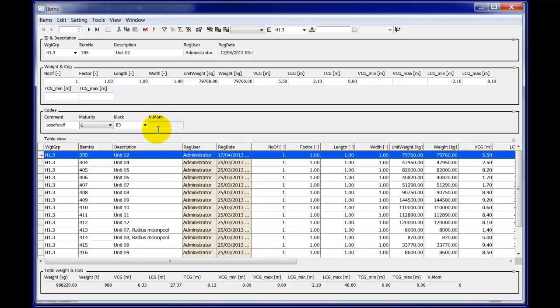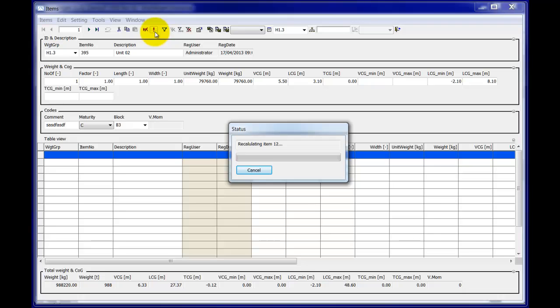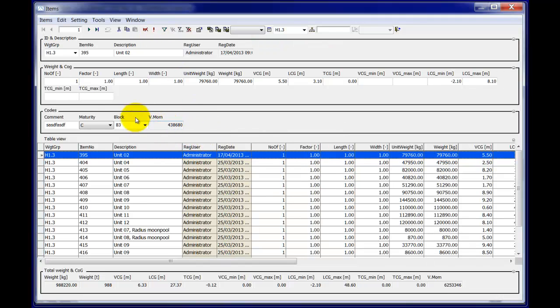And my vertical moment is going to be calculated based upon the weight multiplied by the VCG, and in this case it's added after the actual item has been added, so I have to push this exclamation mark in the toolbar just to recalculate and update any calculated code. So now I have my vertical moment calculated, and we can see that that's the weight times the VCG, with 0 decimals since I specified that as the property. So that's how to add 4 simple codes.